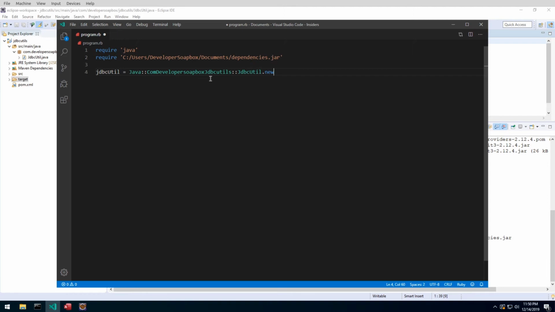Now that we have the reference to JDBC util, you can use it to create a connection. So I'm just gonna do connection equal to jdbc_util.get_connection, which is the method, and then just pass in the JDBC connect string. So for UCanAccess, the general format is this. So it's jdbc:ucanaccess:, and then the path of the database. In this case, the database is in the same location as my dependency. So I'm just gonna borrow this from up here.